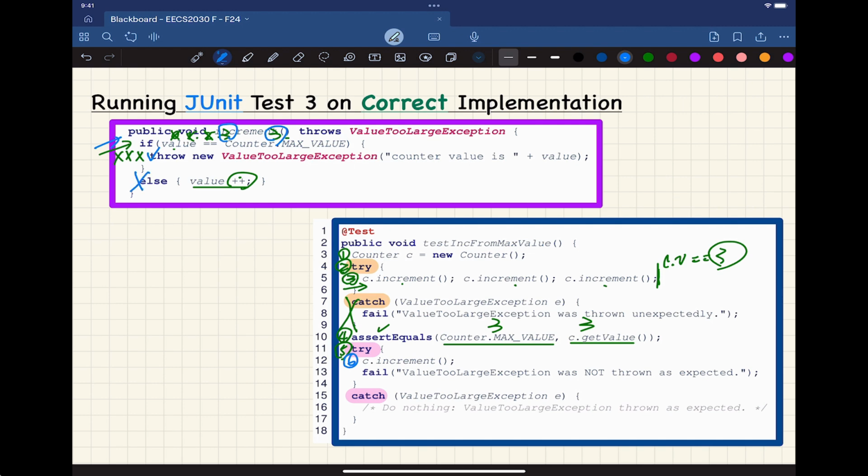All right? So you can think about this in number 7. Throw that exception. And since we're throwing the exception, we're going to bypass. You can think about over here, throws the value too large exception as expected. In that way, we're going to bypass because it's an abnormal flow. Then we're going to go to the catch block and simply do nothing. So we'll pass the test. So this will be a pass.